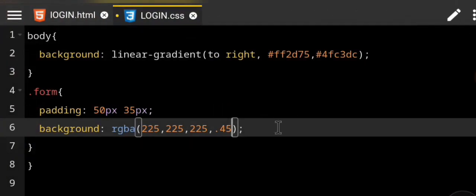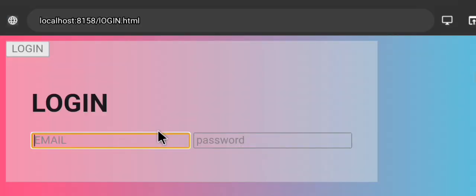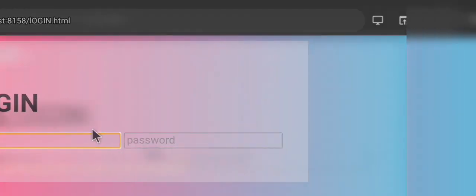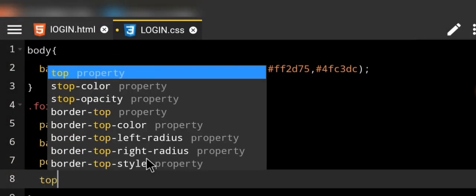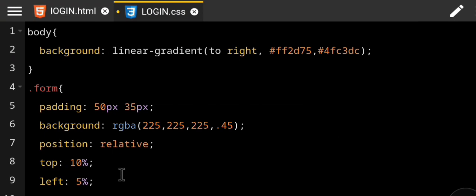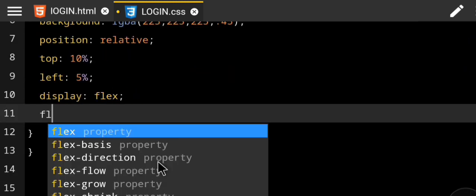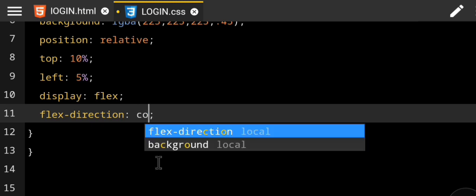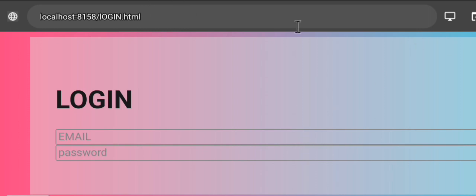Now the background has a slight white gap. Now let's add a position property to the form, and position equals absolute. Now let's run it. So the position is on the left side. Now back to the code, and let's add position as relative, and the top position is 10%, and the left position is 5%. So let's add display. The display is flex, and let's add flex direction. So now let's set it as column. We go down as column. So now let's run it again. Now let's see.